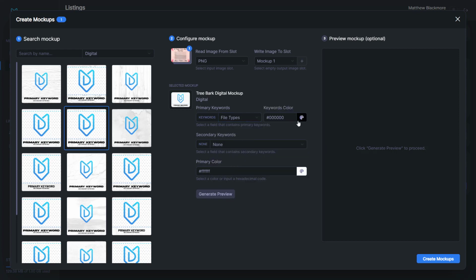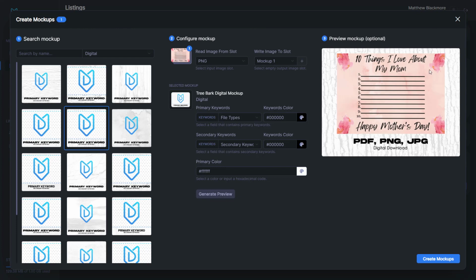For this first one, I'm going to do file types. And then you can choose the color that you want your text to be. For secondary keywords, I'm going to do secondary keyword. And I'm going to also use black on both of these, but you can change the color if you'd like. Next, we can generate a preview to make sure that it looks how we would like it to, and that should work fairly quickly, as you can see.